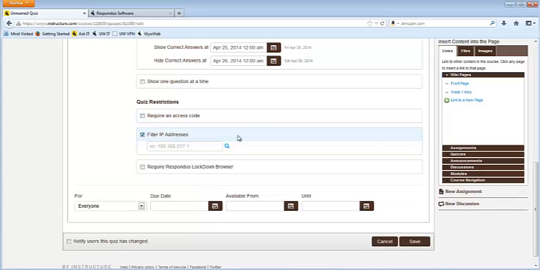You can filter via IP address. So if you just want students to be able to take it on certain computers in a certain computer lab, you can use those IP addresses. Be careful and test that, however, because that can be more complicated than it sounds. So if you set IP addresses up, just make sure the computers that you want to work will work.